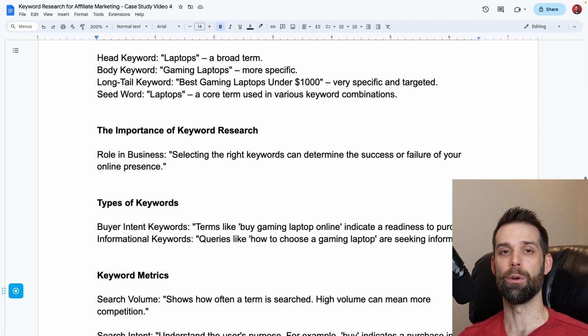And then your long tail keyword would be best gaming laptops under $1,000. So that's a much more specific long tail keyword. Long tail doesn't necessarily mean the number of words in the keyword. It just means that the search volume tends to be lower and it tends to be more specific. So again, the seed word is laptops. That's the core term used in the various keywords that make up those different variations. So again, just a quick definition and broad overview there.